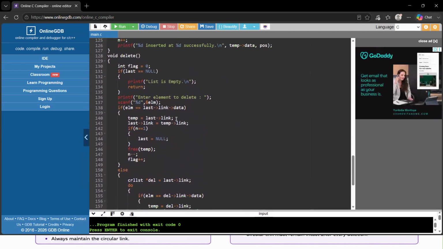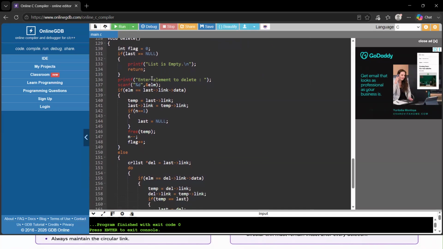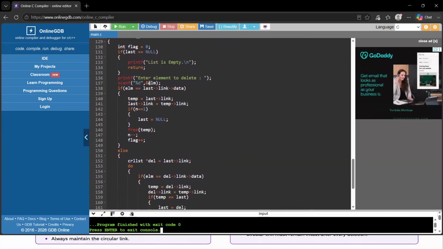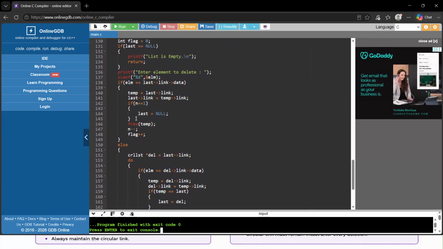So this is the delete function. In this, if last is equal to null, we will show that the list is empty and return from the function. If last is not equal to null, then we will scan for the element which needs to be deleted. These are the two cases which I said earlier. First case, if the element is the first element, then temp is equal to last->link. The temp will correspond to the first element. Similarly, last->link is equal to temp->link. The last->link gets updated and we will delete it. For deleting, we will use free(temp).